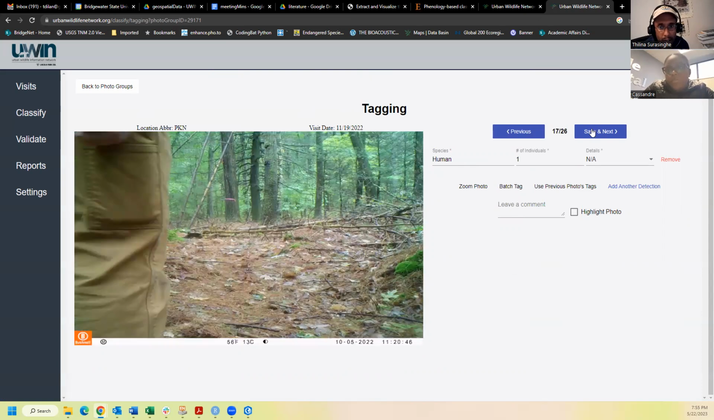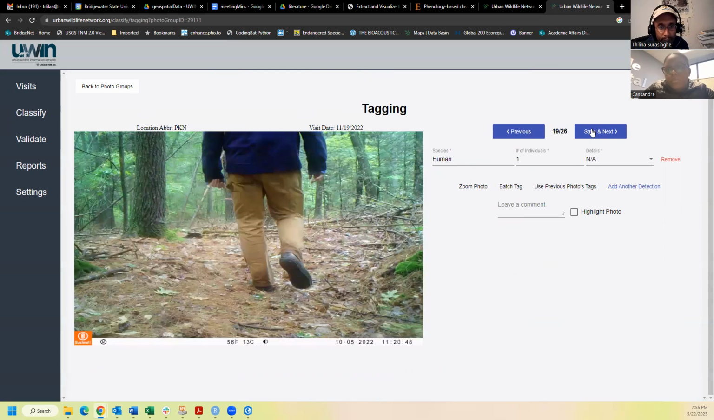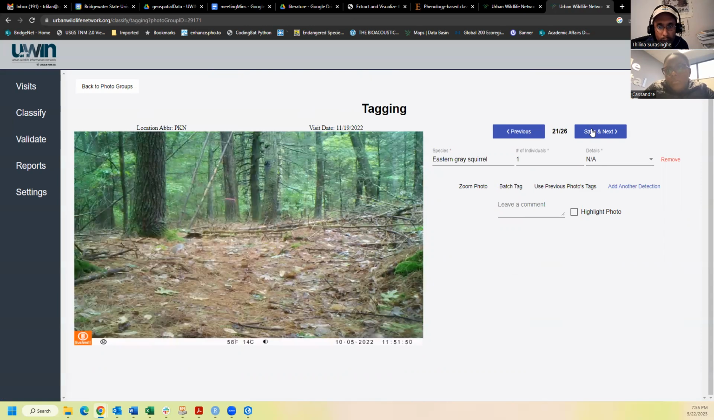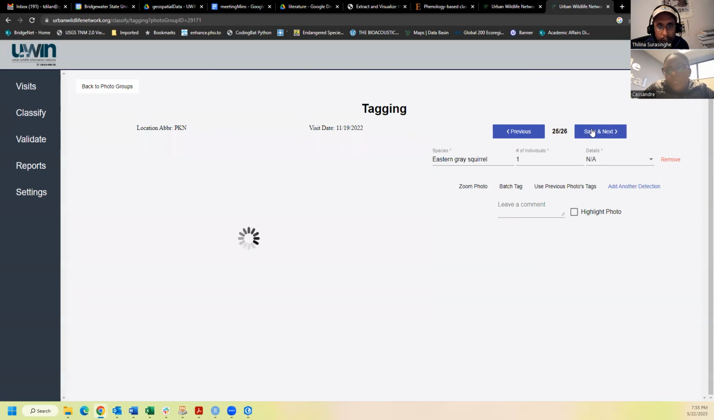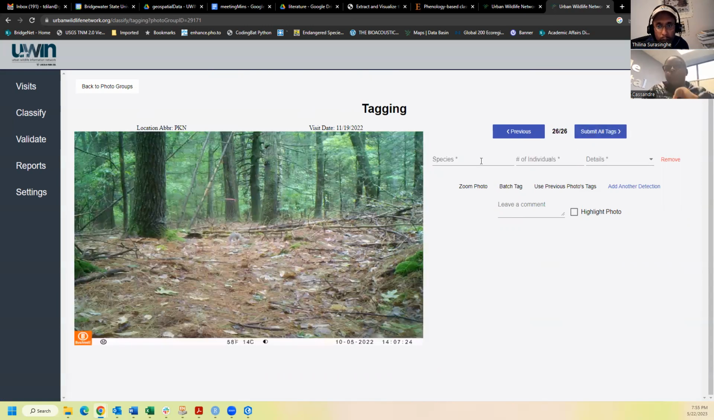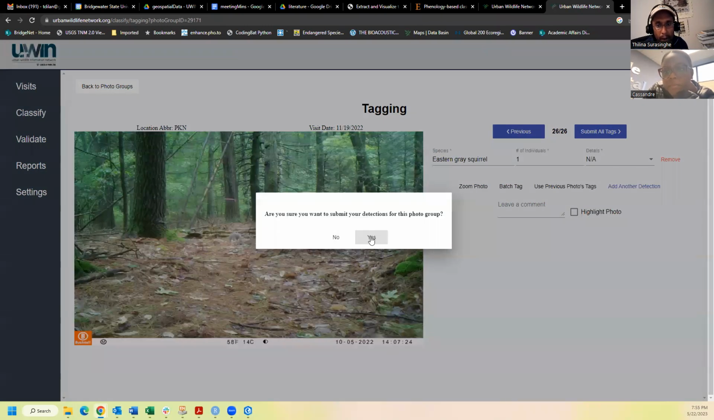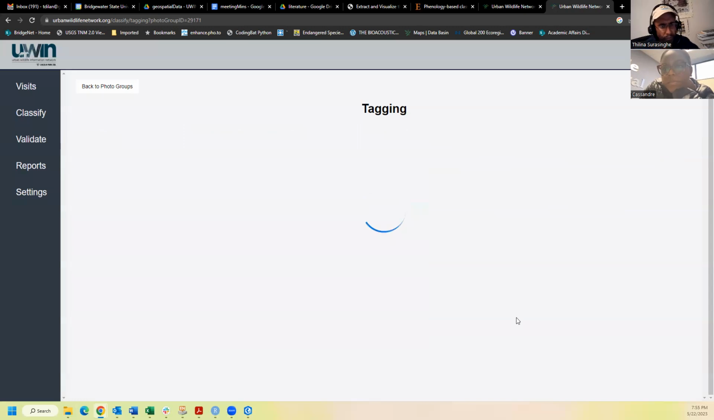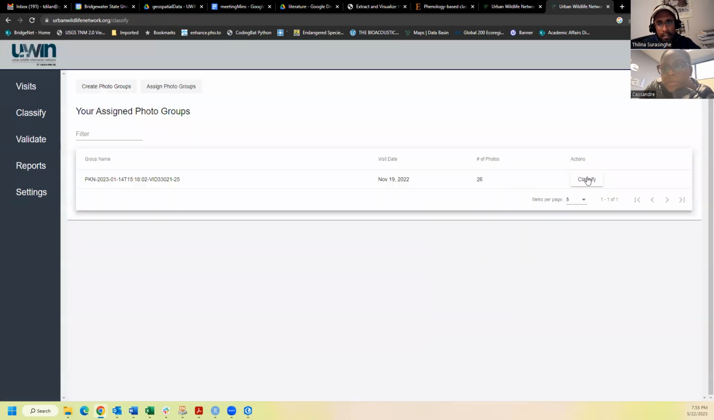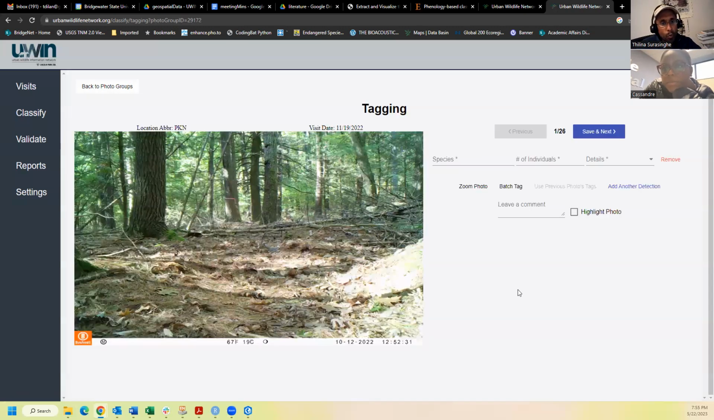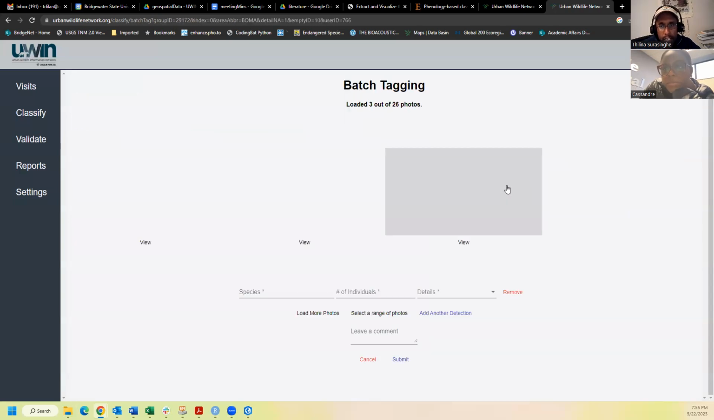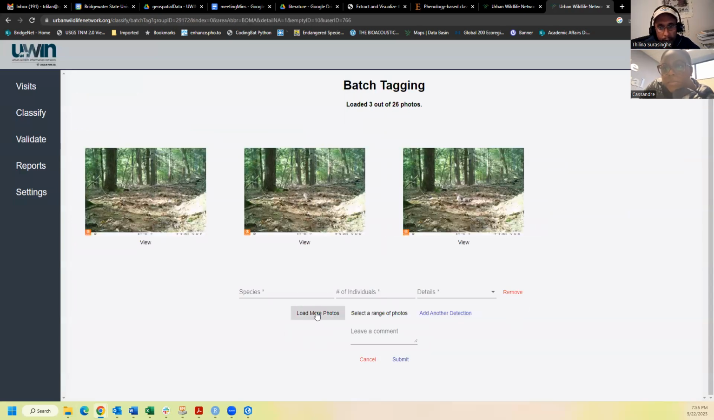And human, human, human, eastern gray squirrel. I'm quickly going through because I know there is an eastern gray squirrel that I missed before. So I'm going to type eastern gray squirrel here, and I'm done. So I hit yes. Okay, let's take a look at this very last one and see whether we can see a different animal, right?